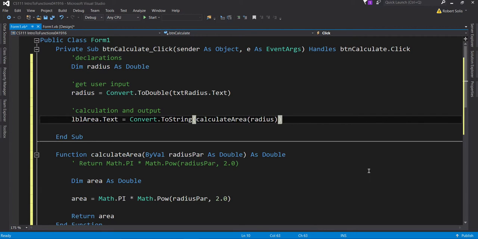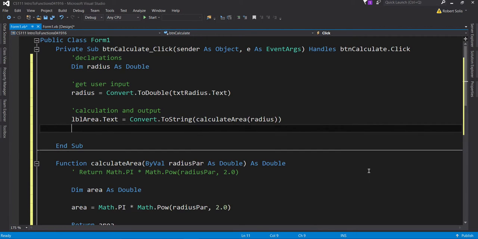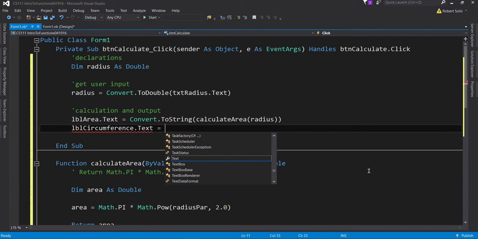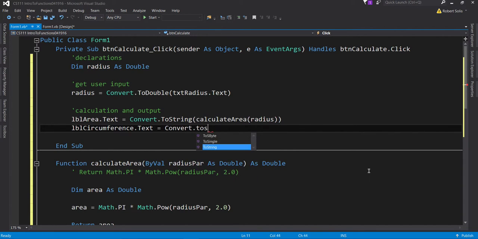Okay? And we're about to do the same thing for the LBL circumference.text. So now that we know, we can call a function called calculate circumference. Calculate circumference is going to return a double, so we might as well convert to string. I'm going to put the open and close parens, put my cursor right back inside there. I'm going to call a function called calculate. There it is. Calculate circumference.